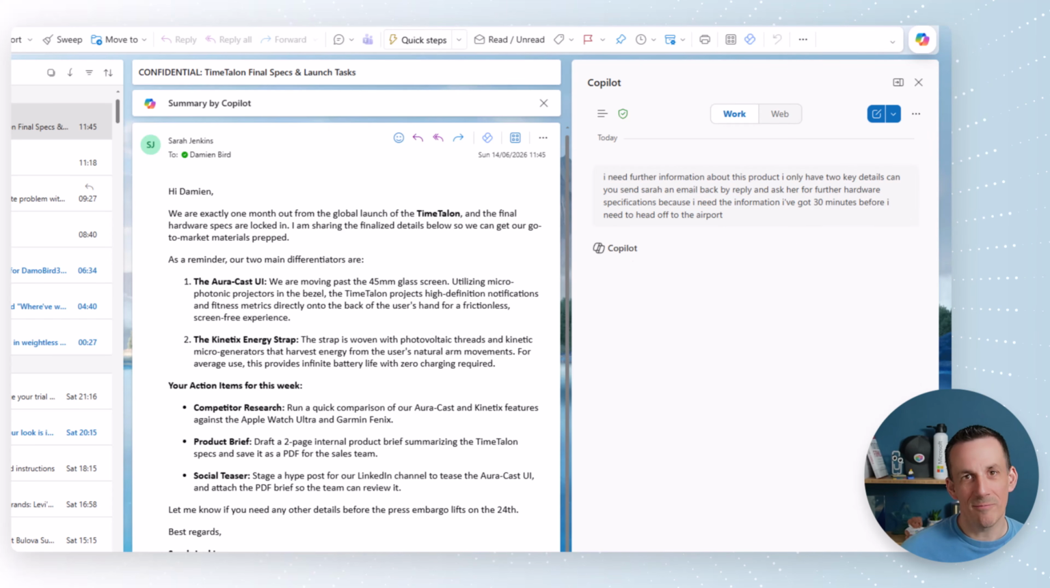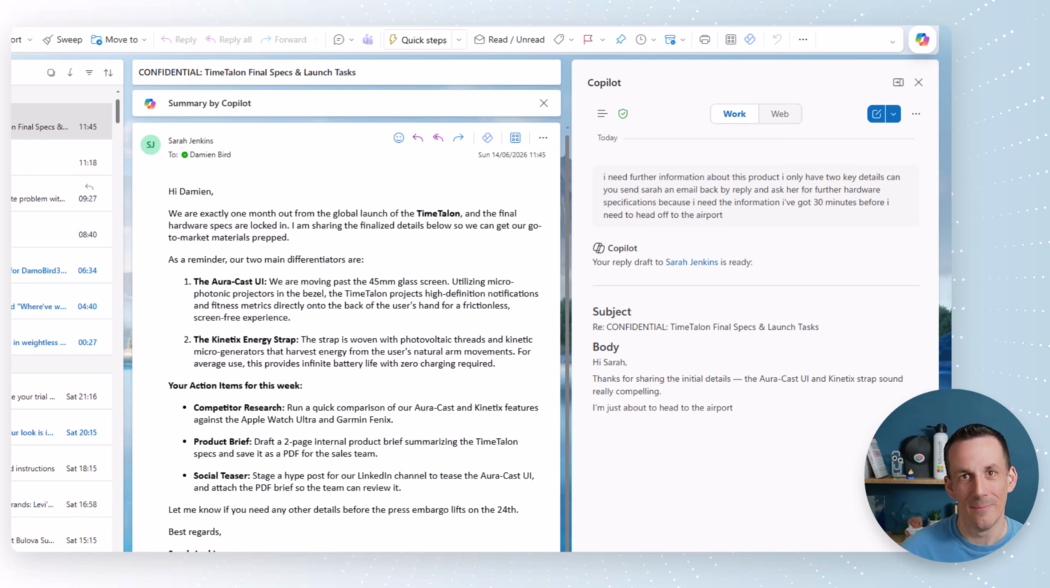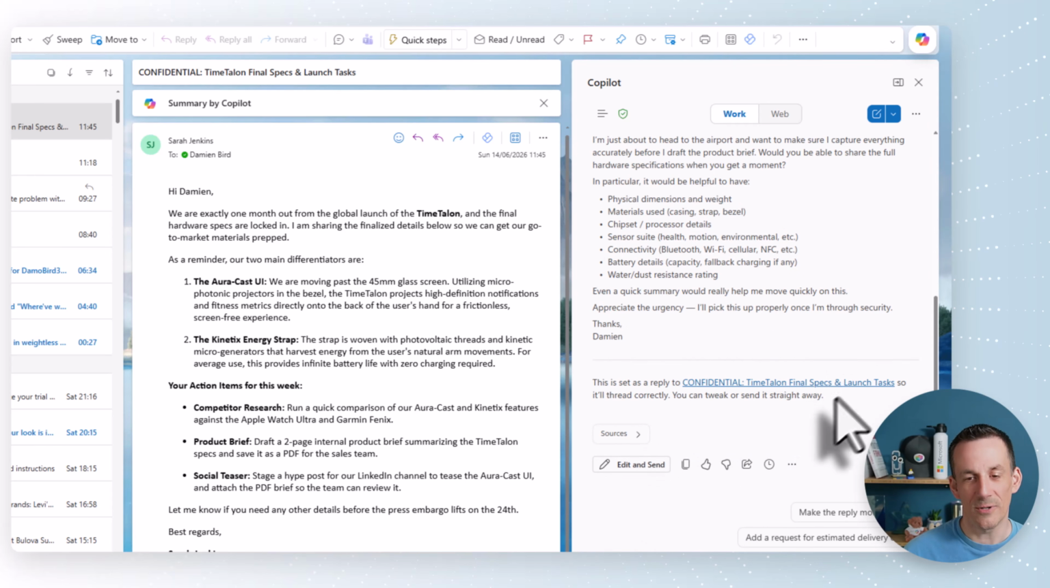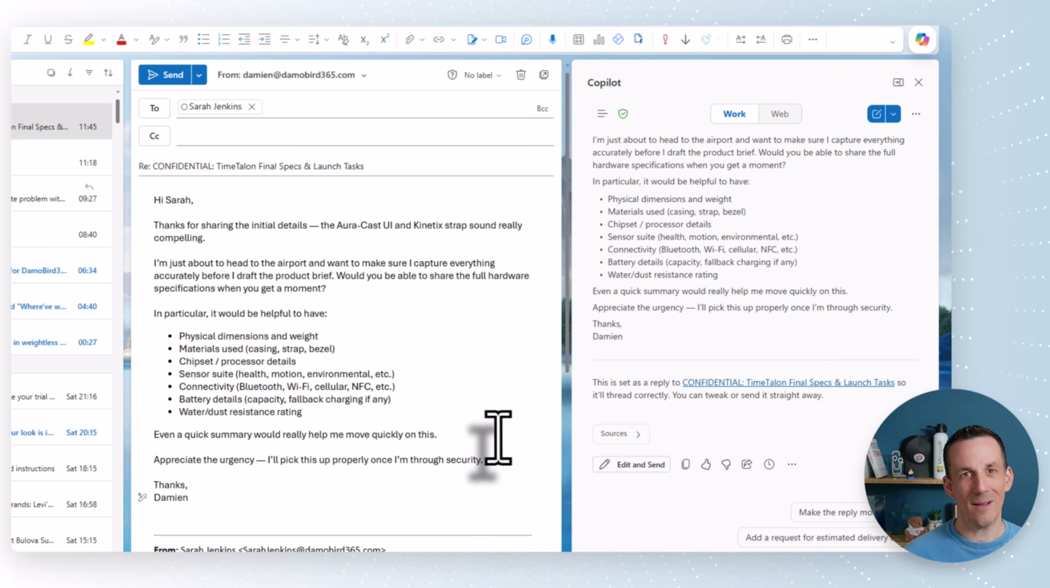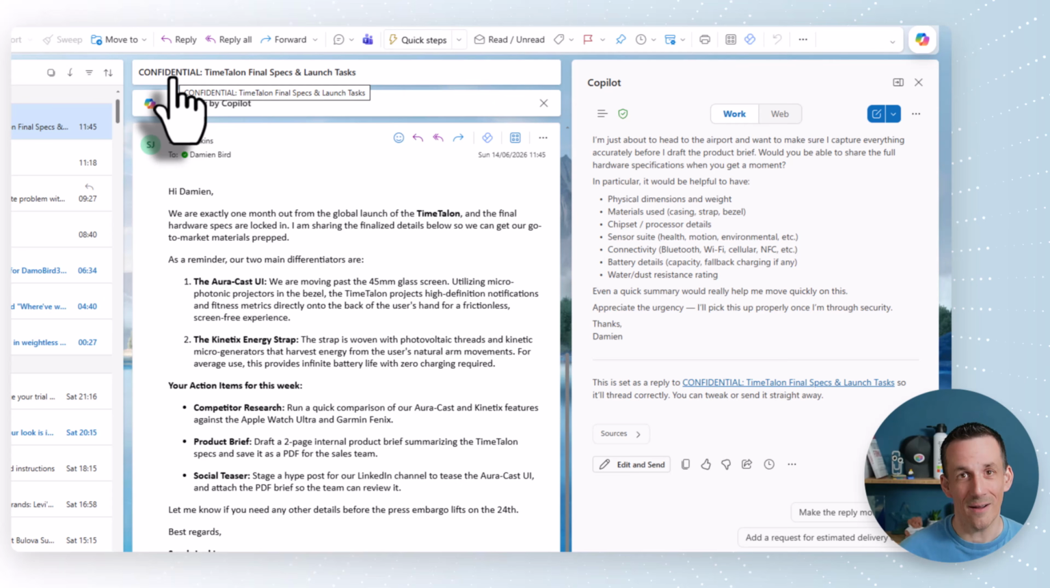Using my microphone and voice dictation, I have that prompt sent off to Copilot already, and it's working on putting together that key reply for me. So here are the details that it's put together. I can click on Edit and Send. It'll open up that draft in Outlook, and of course I can make some changes, but I'm just simply going to send that message off to Sarah.